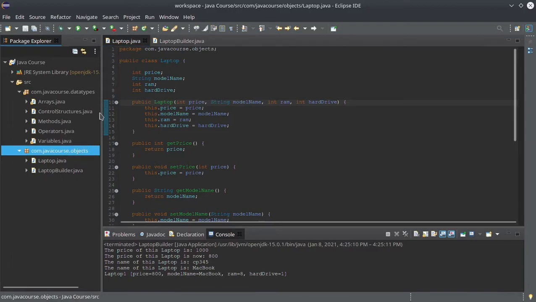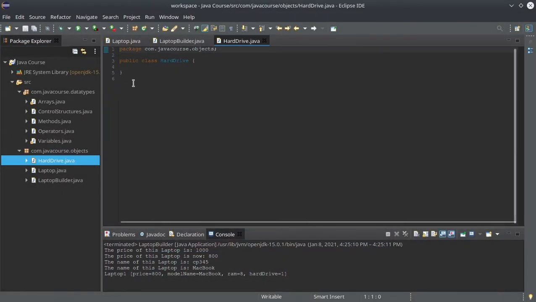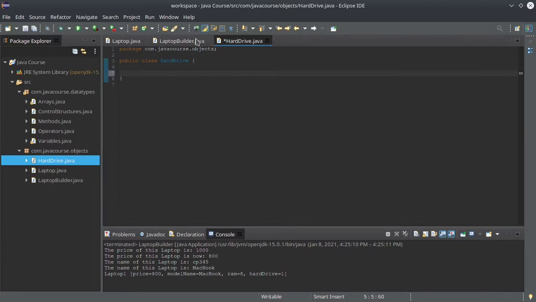Okay. So let's create a HardDrive class here, and I call this class HardDrive. We don't need this method. Finish. And we have here our class. So what must our hard drive have? So let's say, of course, the string label name. Let's say it should also have the integer of the capacity. It's capacity. Okay.